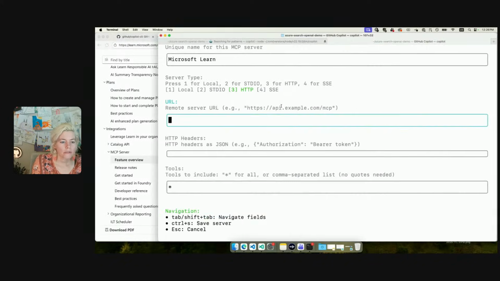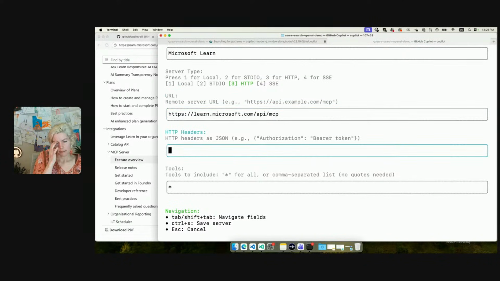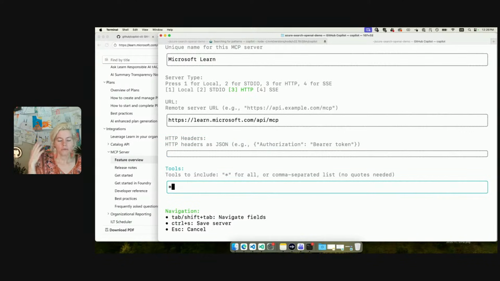There's the URL. So we're going to put in that URL. And we should not need any header. This is a publicly available server. And we'll just give it access to all tools. It only has like 2 tools anyway. Okay. All right. And then it says Ctrl+S to save the server.